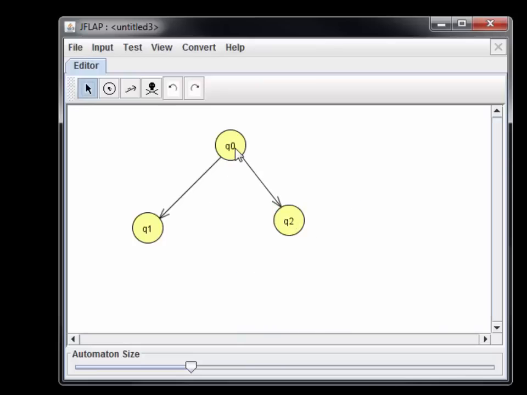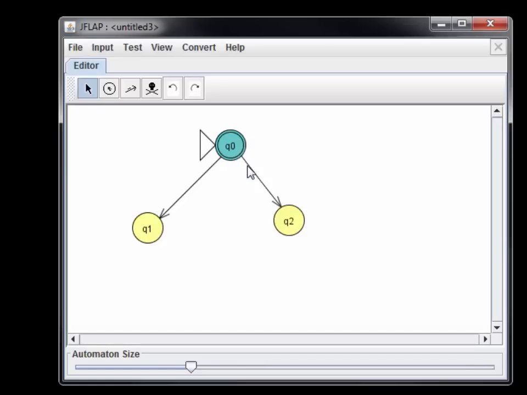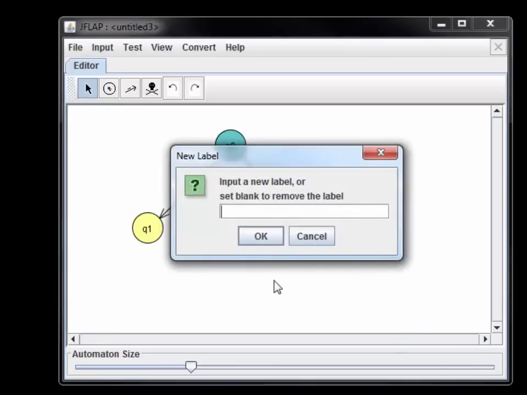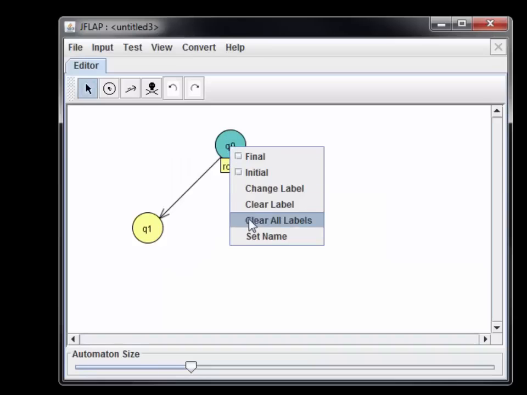The other part about this is that if I right click, I can also make some extra initial items here, which again we really don't use for parse trees, but just playing around with it. Change the label. Okay, there's going to be something on top of that. I'm just going to put down root, which again you wouldn't really use for a parse tree. So I'm going to clear that.